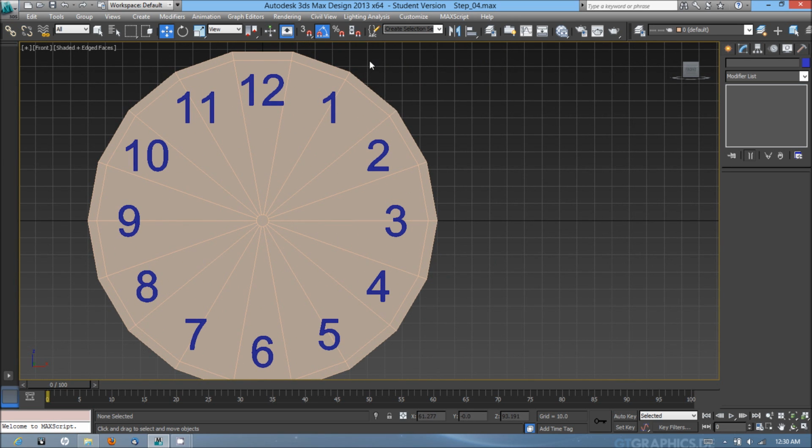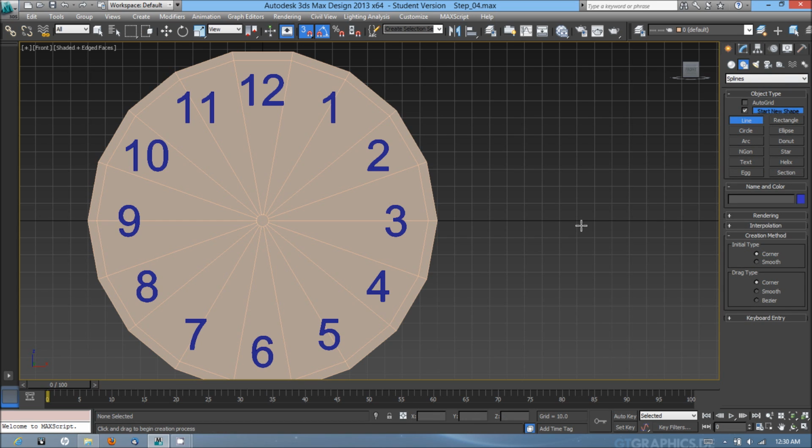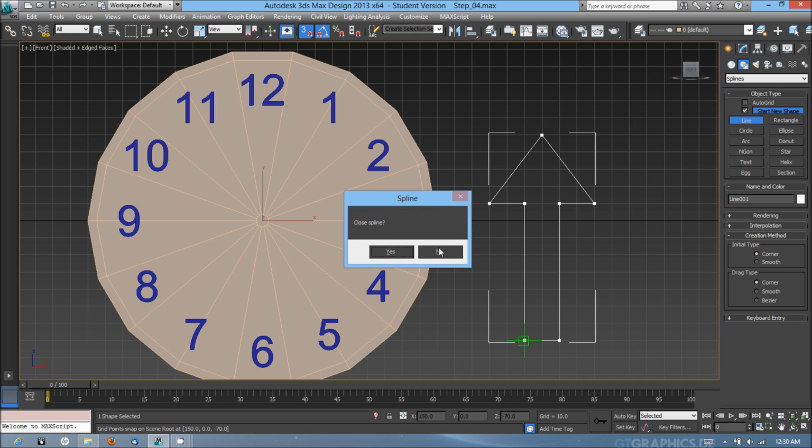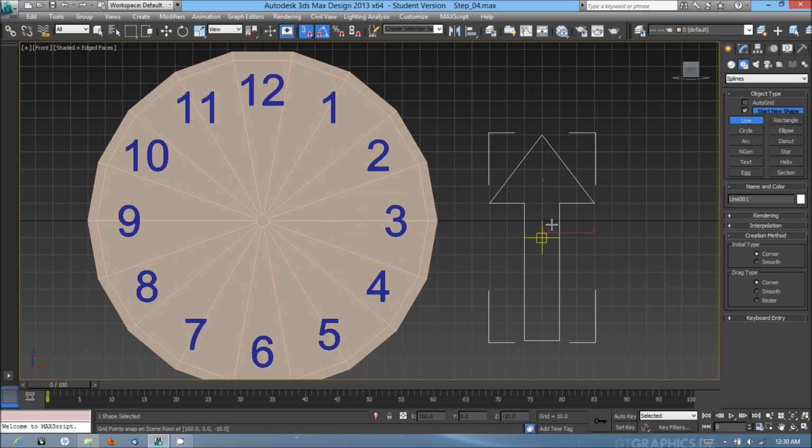I'm going to turn on 3D Snap with S. Go into the Create panel, go into the Shapes. I'm going to select a line, and I'm going to just drag out a rough arrow shape. Then I'm going to close the spline.